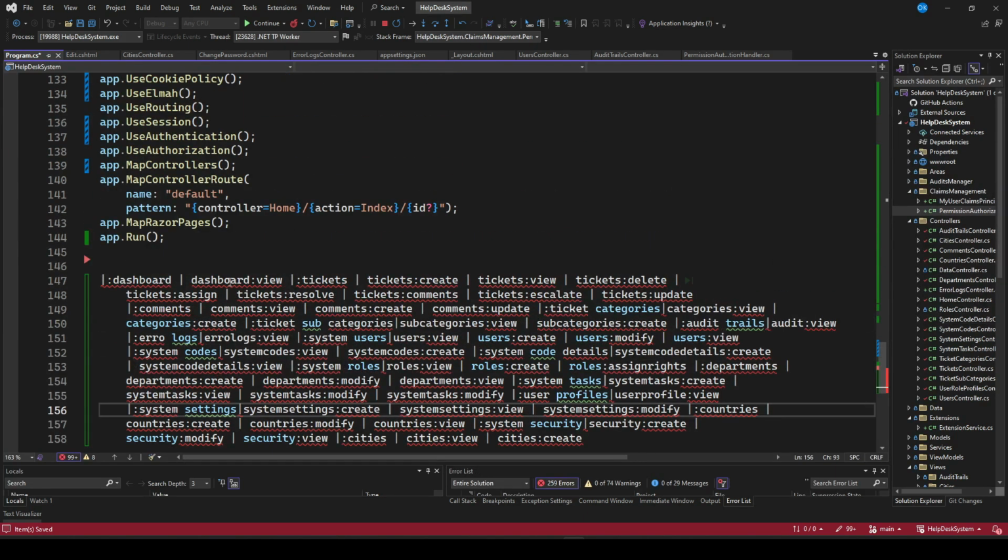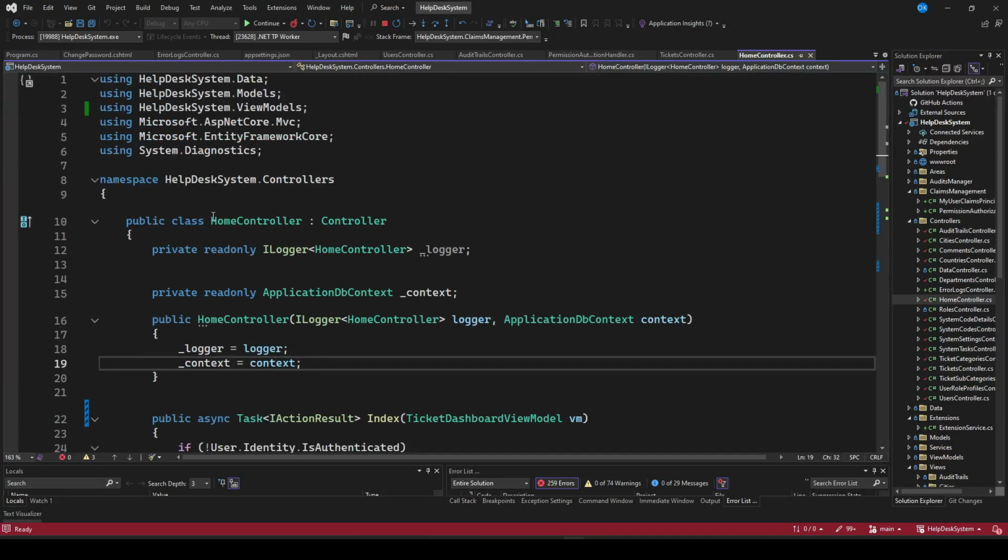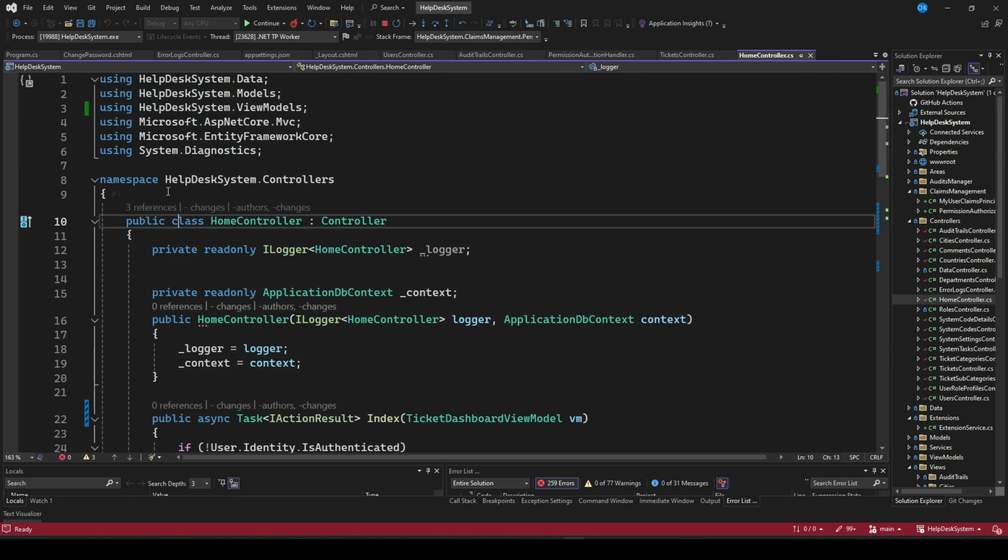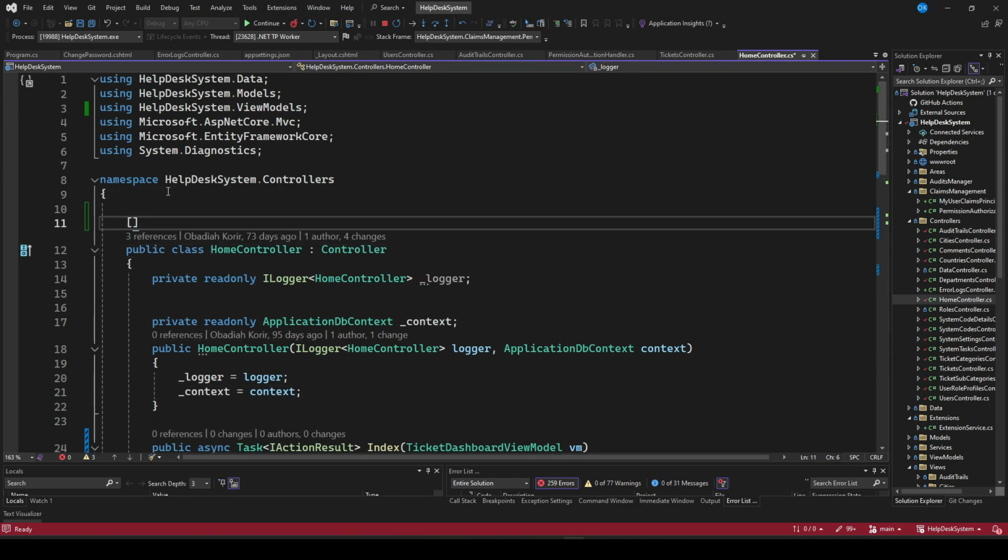For example, the dashboard. So here, we can now start from the dashboard, that is under home. So I'll just come here now to authorize. I'll just say authorize.